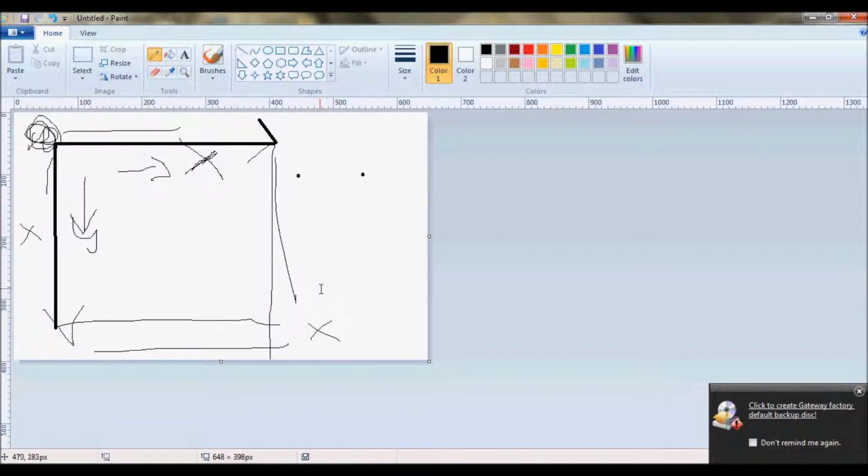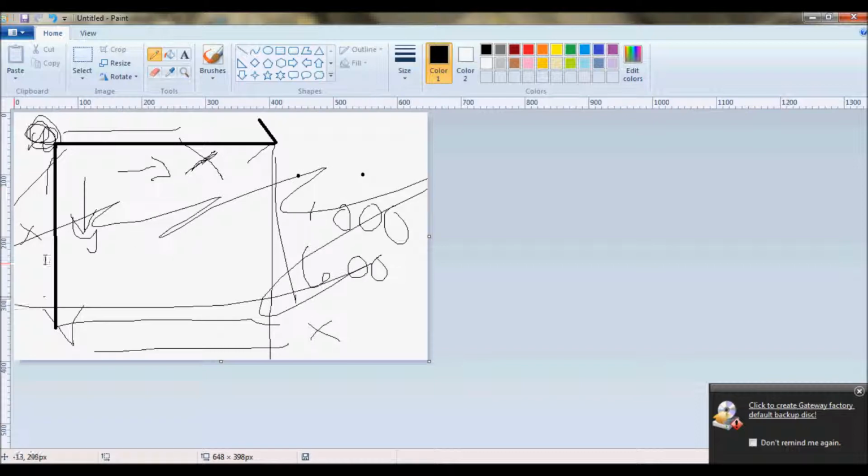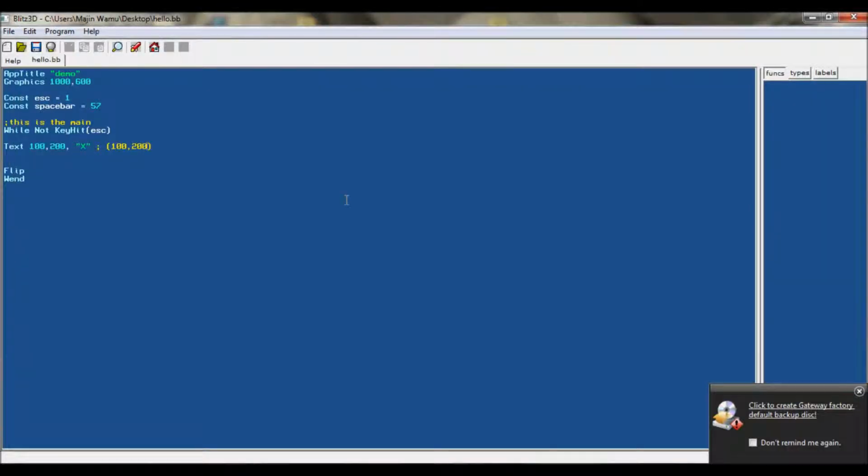But if it's beyond resolution, so in this case my resolution is 1000 by 600, if I make any of the points bigger than this, it will not show on the screen. Alright, I know this doesn't mean anything, it's a bunch of scribbles, but I hope that kind of cleared up how graphs work in a program.